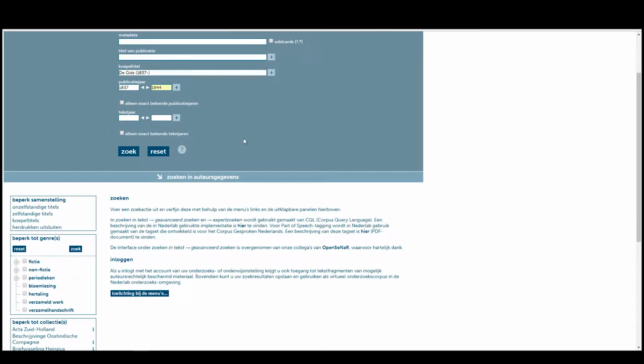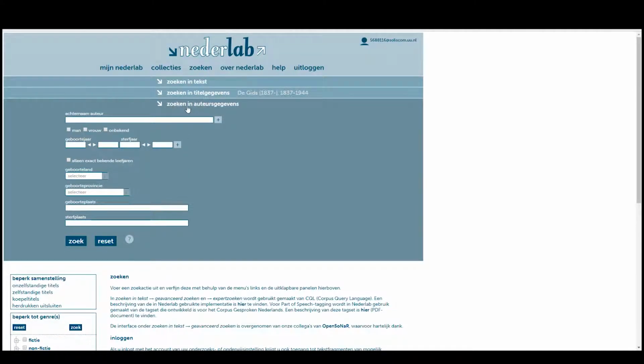And in order to indicate that we are only interested in writings by women, we need to select in writer data that we want only female authors. We can also specify year of birth, year of death, and of course the geographical details about the author. But since we're not looking for a specific author or a specific region, that is not relevant for us right now. So let's search.